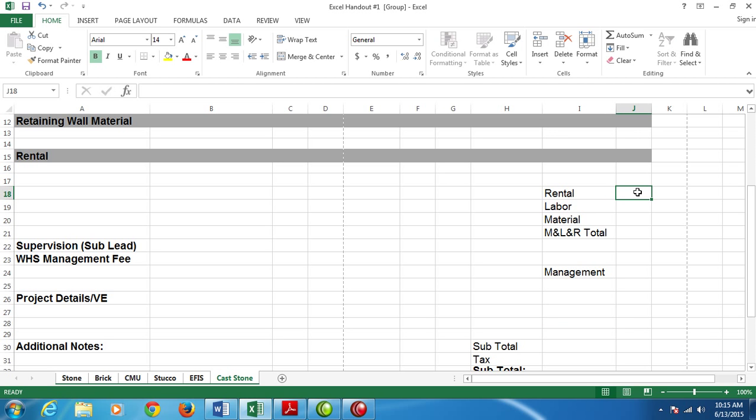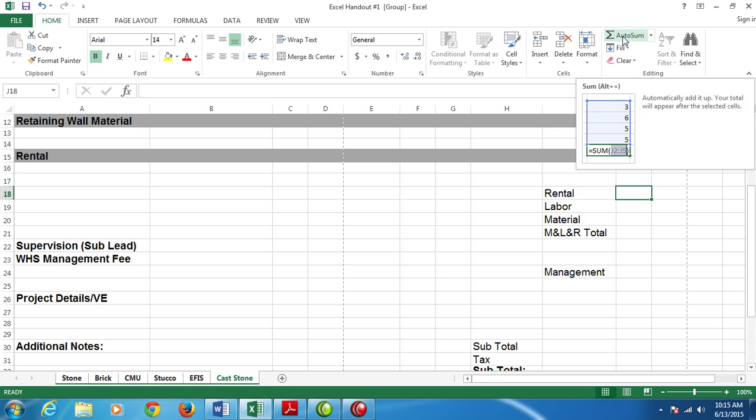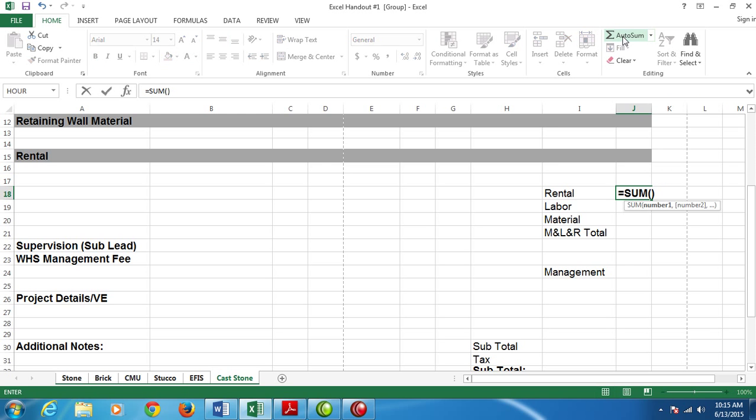J18 wants us to enter a sum for the rental cost. So we're going to enter the sum function. All you have to do is go up here and click on AutoSum on your Home tab. Now, the computer gave us equals SUM. Notice the cursor's blinking between parentheses. It's waiting for us to select the range that we want to sum.